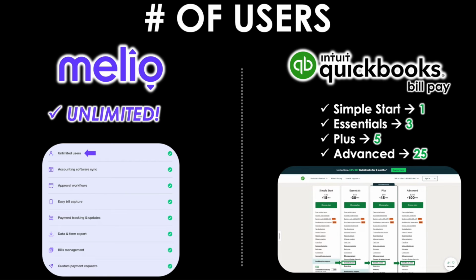If you'd like to have more than just one person using your QuickBooks account, you'll either have to give up your username and password to others or add more users. To add more, then you have to upgrade your overall QuickBooks account. You can either choose from the Essentials package giving you 3 users, the Plus package giving you 5, or the Advanced package giving you 25.